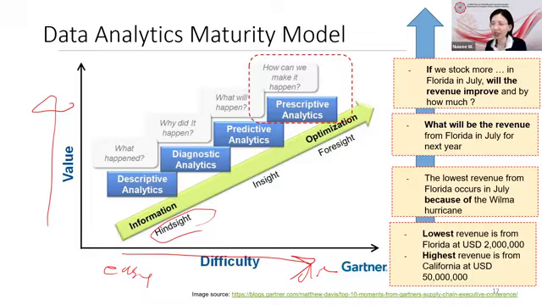For an organization, they may start at the beginning with descriptive, but it's not certain, right? It depends on that organization. Some organizations are good enough to go right away to predictive analytics.